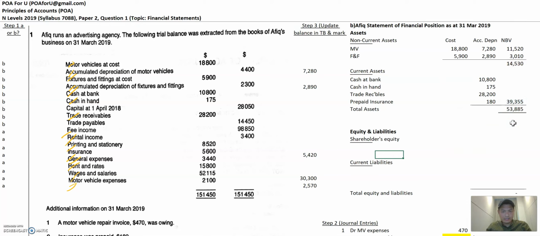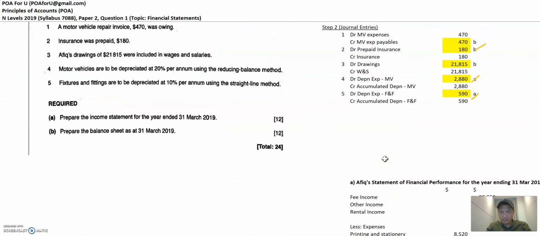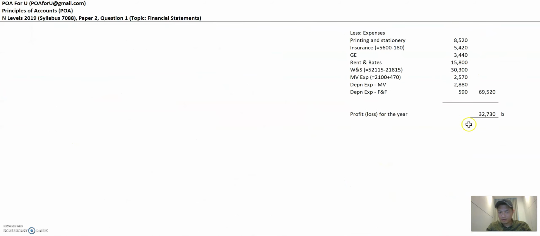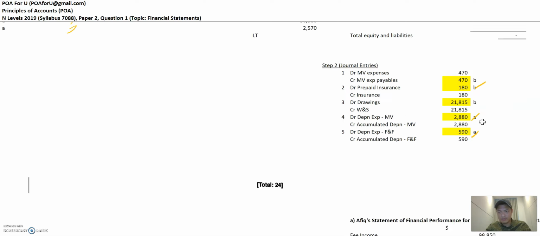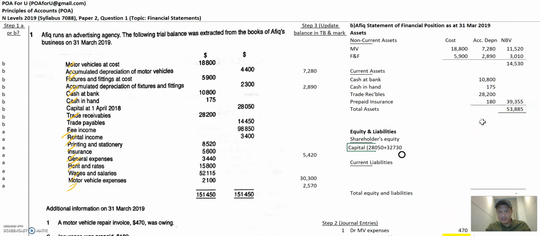Now let's look at the other side of the statement of financial position. It starts with shareholders' equity, and this is a sole proprietor, so it goes with capital, and I'm going to see what's the beginning capital here, 28,050. I'm going to add any profits for the year, and how much is the profit here? Profit was calculated at 32,730. I'm going to cross this out as well, because I've done that. I have added that in here, and I'm going to subtract any drawings.